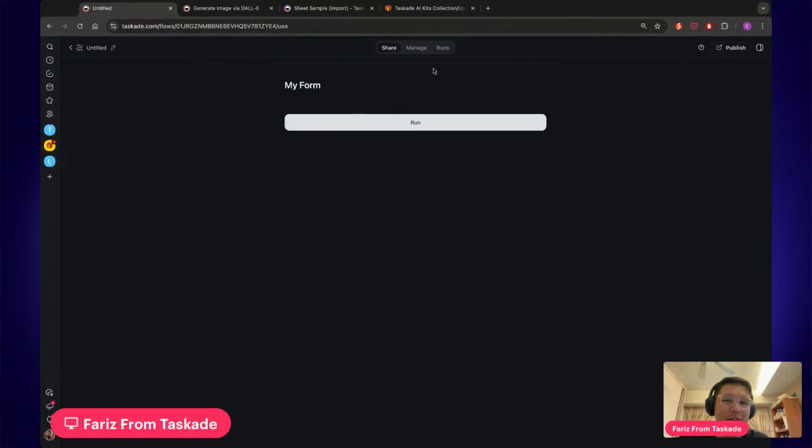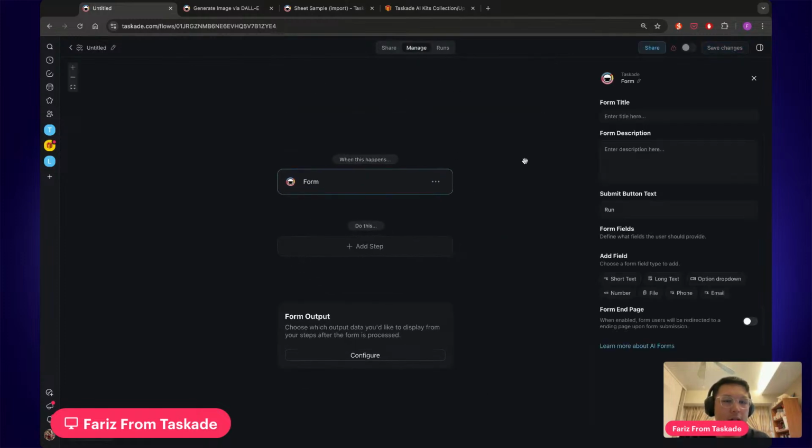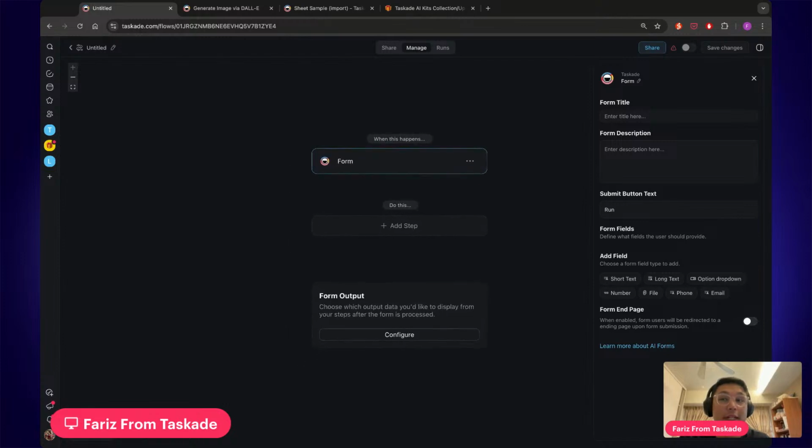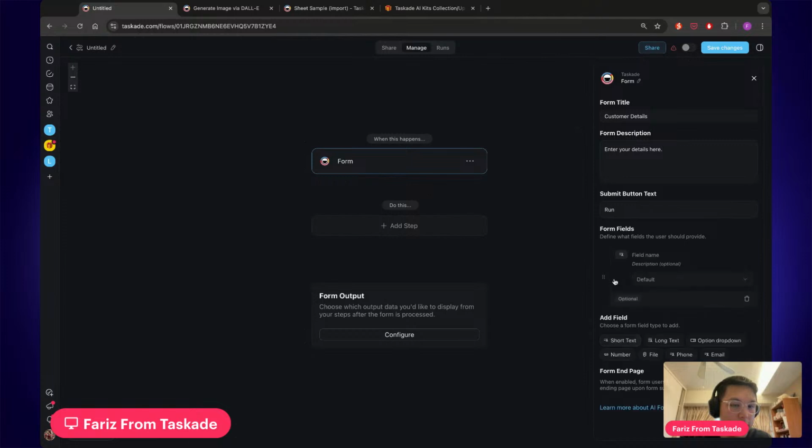I have nothing now, so it just says my form run. Okay, let's pretend we're collecting customer leads. So maybe let's say customer details. This is very makeshift, but let me see. So it was phone number. The way you add it is you can add short text, and there's a button here. You can choose either email or phone. So let's just say email, and this is what the customer would see.